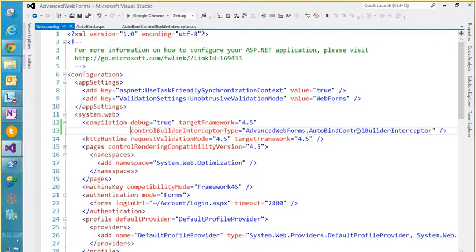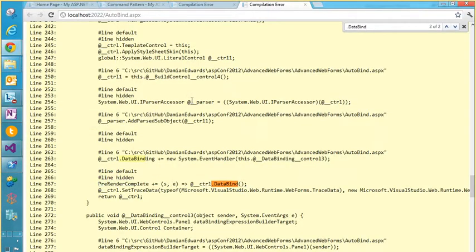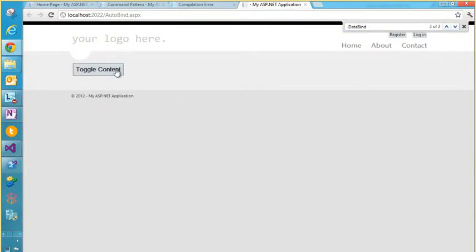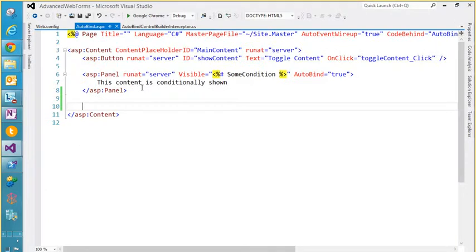For the purposes of this demo, I've simply created one called AutoBind, and all it does is enable AutoBind on a panel. Now if I go back to my page and hit F5, everything seems to work. If I hit toggle content, you can see this label says this content is conditionally shown. If I hit toggle content again, it turns it off. Well, why is that significant? Let's come back to my page and see what I'm actually using.